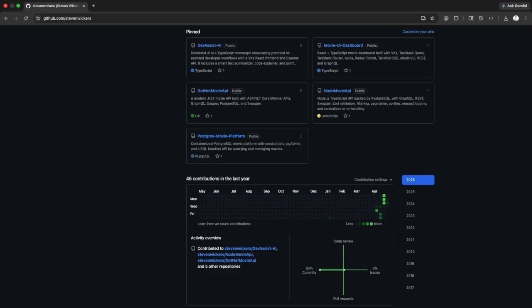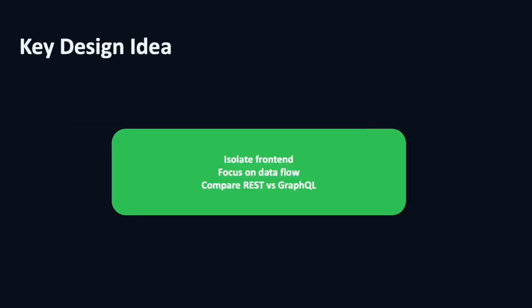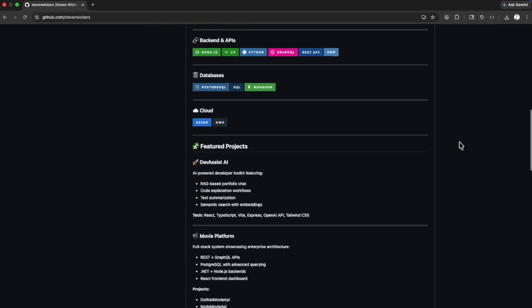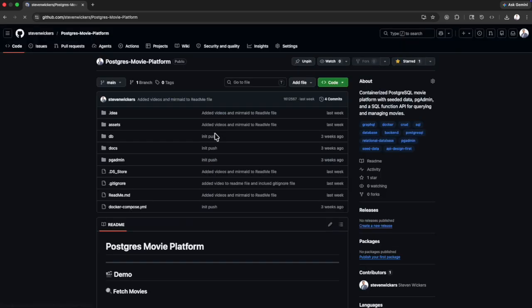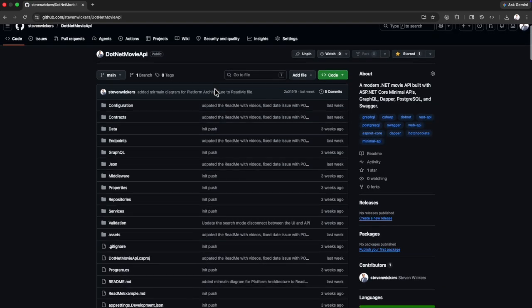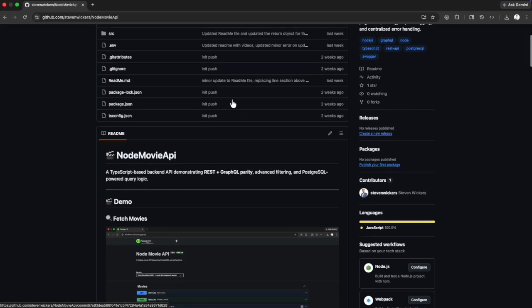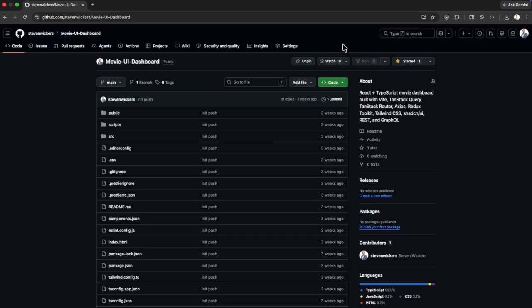I'll briefly show you where these projects live on GitHub. But for this video, the focus is really on how the front end interacts with those APIs. This setup allows me to isolate the front end and really focus on how the data is requested and rendered. Let me show you how this is structured. Here is my GitHub. I have 3 related projects that work together. The Postgres Movie Platform is responsible for provisioning the database and running it in Docker. Then I have 2 API implementations, a .NET version and a Node.js version, both exposing the same dataset through REST and GraphQL. And finally, this movie UI dashboard sits on top of those APIs.